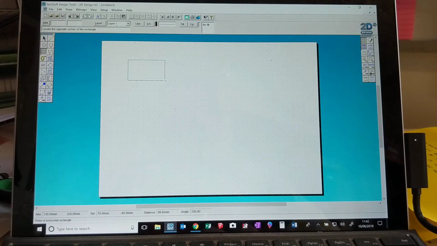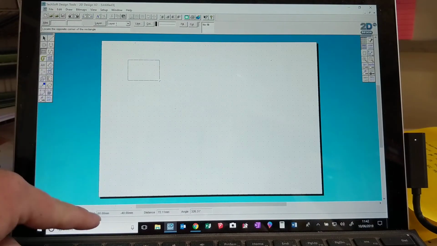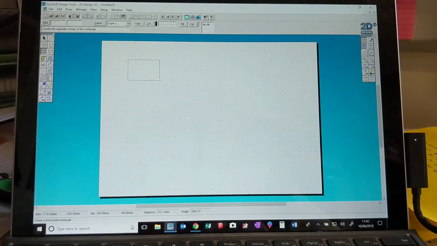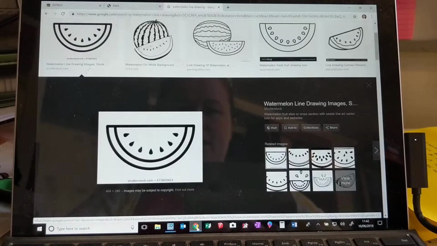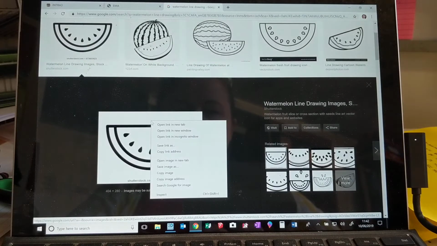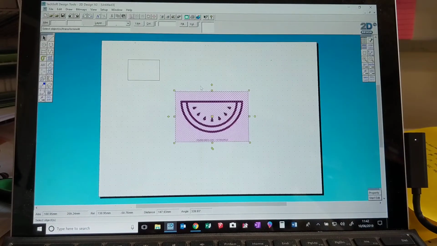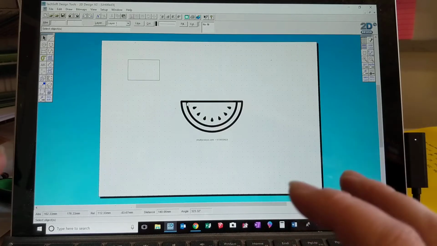So I'm probably after something that's quite small. So here we've got 60 across and 40 millimetres down. So I'm going to click again and it will save my box. Now if I come back to this image I want to use, I'm going to copy this image and paste it into here. Now this is currently made up of pixels.